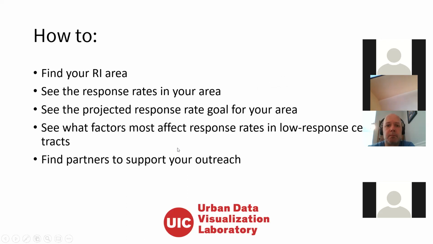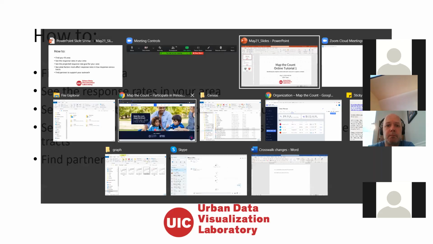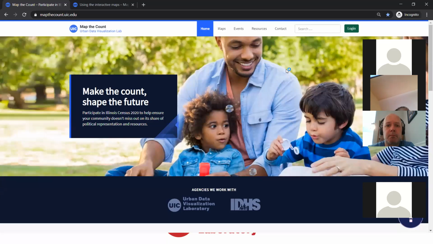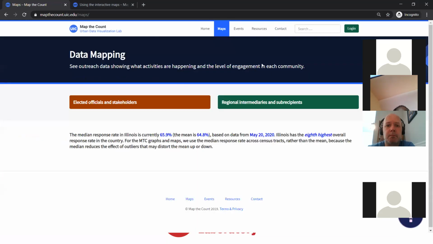So we're going to go over a few things today: how to find your RA area, how to do response rates, and some other things. We'll just jump right to the maps. I'm getting to the maptocount.org website, and I'm going to click on the Maps tab. And we have this new page here.